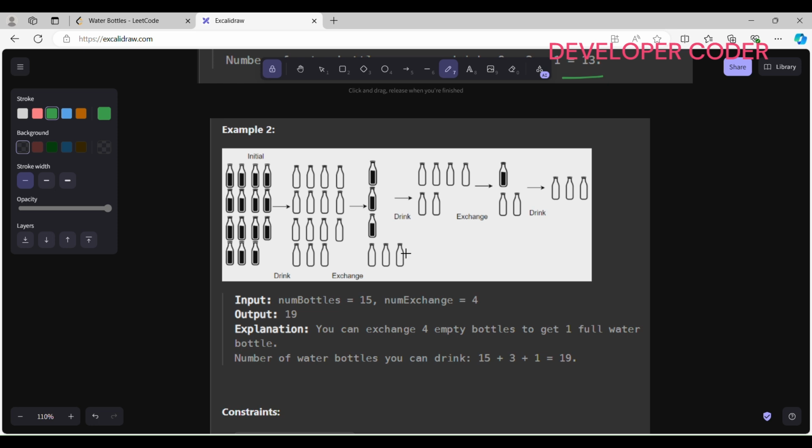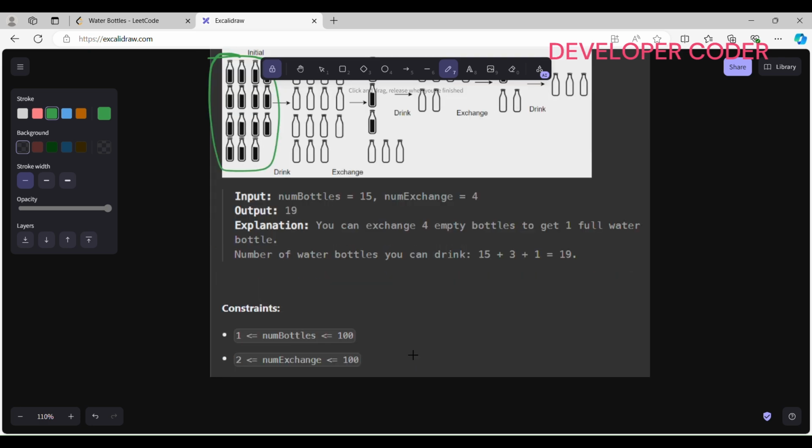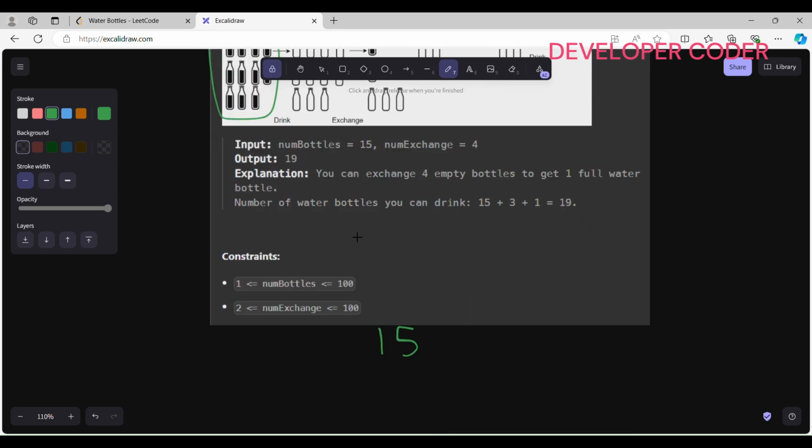So see this example 2. Initially how many water bottles are there? 15 water bottles. Definitely I am going to drink all 15 of them, right? Then let's say I drink all the 15 water bottles, right? So num exchange is 4. Okay, so if I divide this 15 with 4, then what is the output that I'm going to get? I'm going to get 3 now, 3 sets.